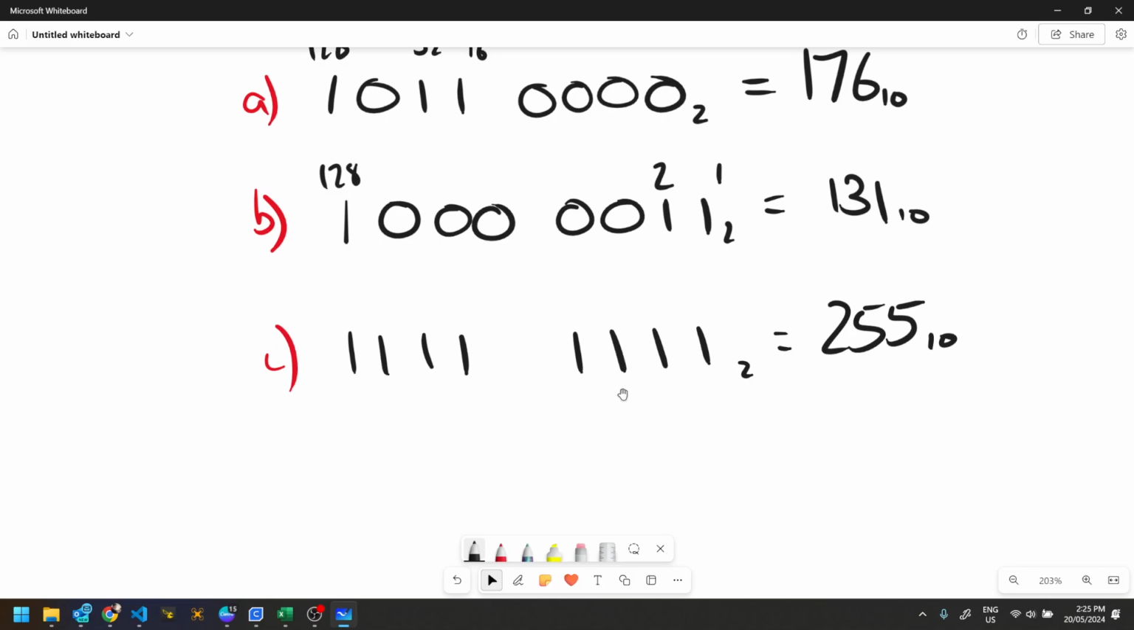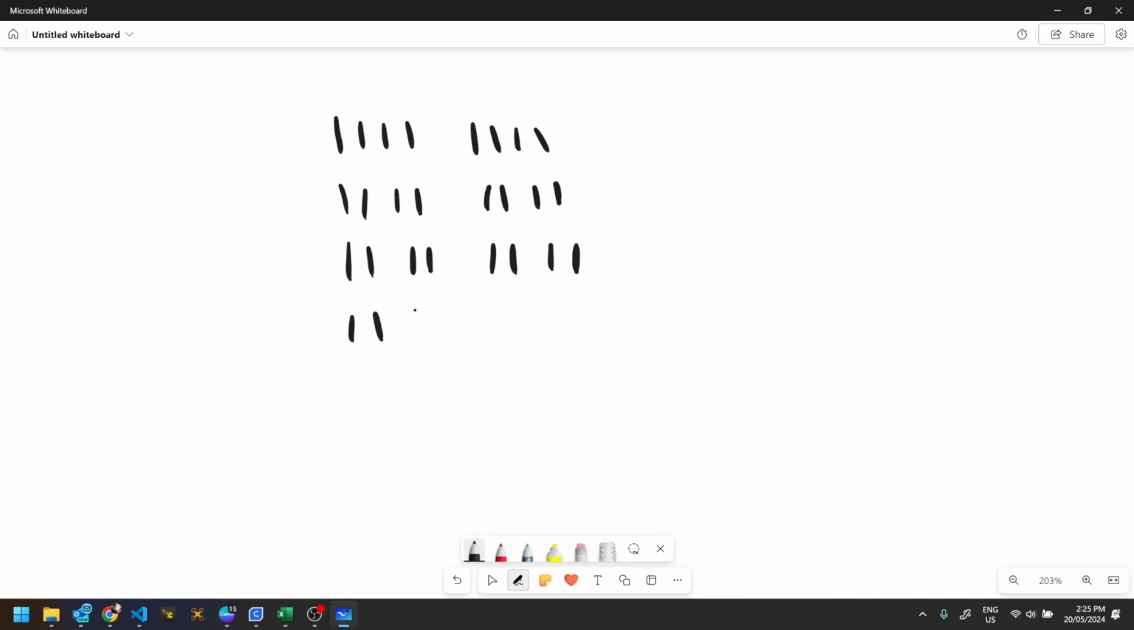However, in Python, we're not given just 1 byte for our integers. We're given 4. So that means the maximum number in Python is 32 ones in a row. Does anyone want to calculate that for me? It's like 2.1 billion something.